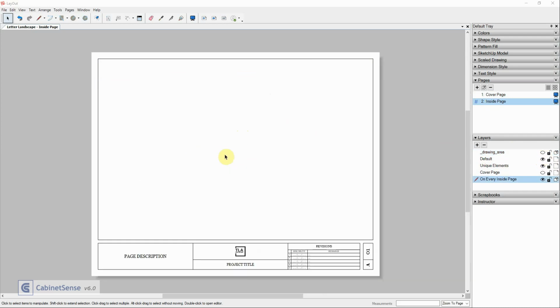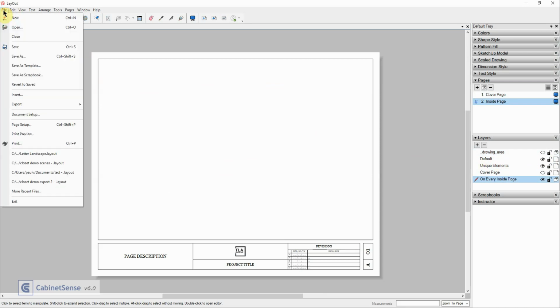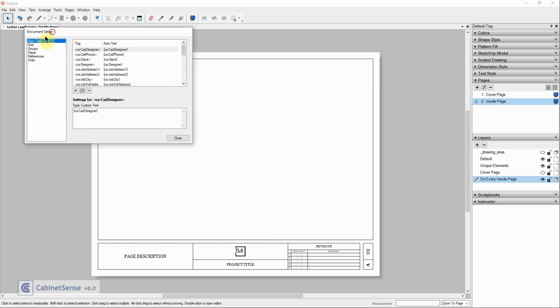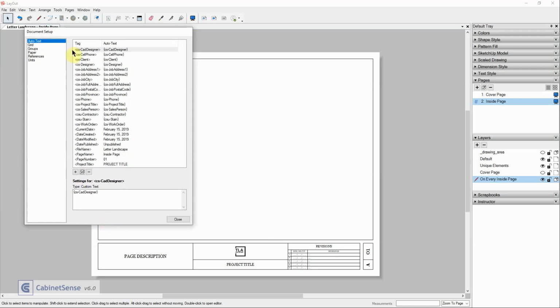The other thing that CabinetSense has done has added all of the job information attributes into the layout model. Going to the document setup and looking at auto text fields, all of the attributes starting with CS are CabinetSense attributes, and CSU are the user-defined attributes. So you have contractor and you have stain. Notice the values of these fields are the same as the name fields, other than they have braces rather than less than, greater than signs.